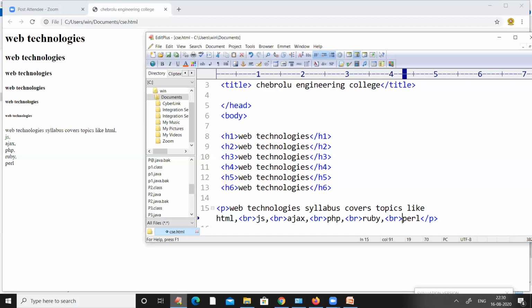Let us consider the paragraph tag. The start tag of paragraph is P, and the content of the paragraph tag is, web technology syllabus covers topics like so and so. And the end tag of the paragraph tag is /P. So it contains a start tag, some content, and an end tag, so it is a normal element. Whereas consider some heading like H4. H4 is the start tag, web technologies is the content, and /H4 is the end tag.